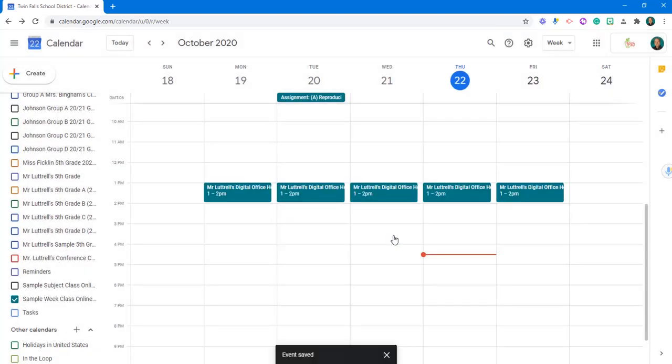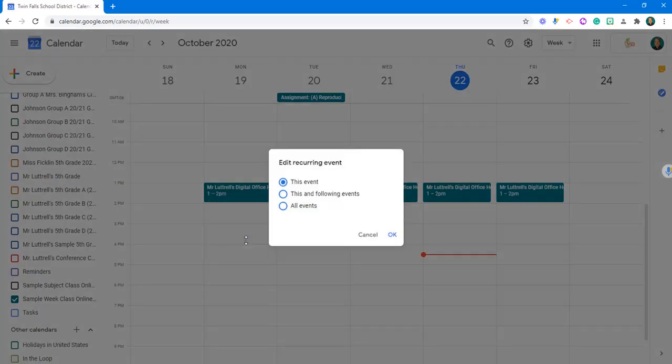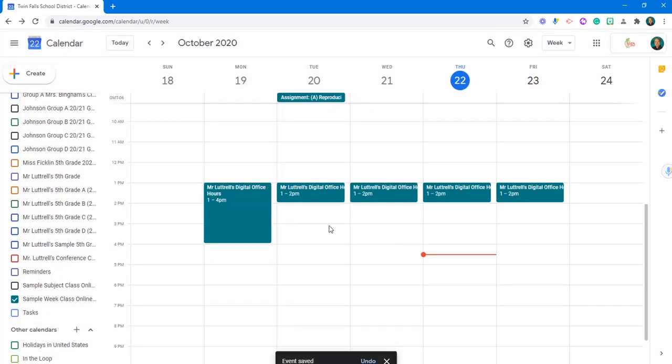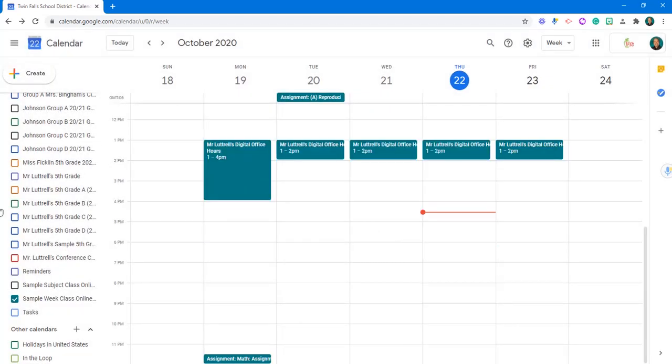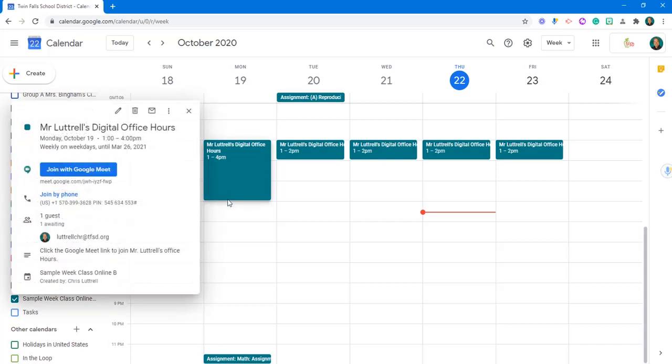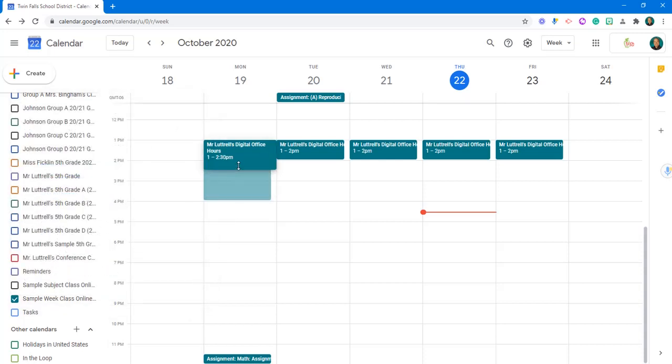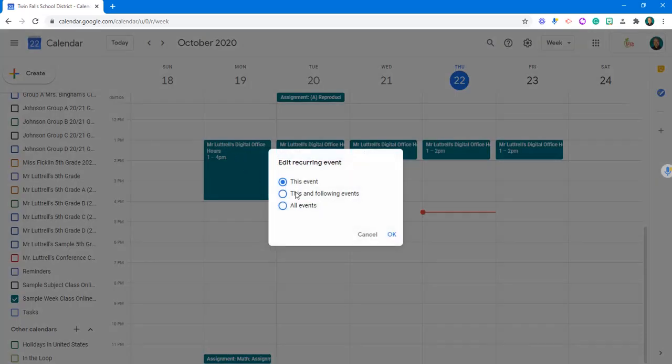If I need to make the time longer, I can click on the bottom and drag it so it extends the time. So I can go from 1 to 4 if I want to. I don't want my office hours to be 3 hours long that day, so I am going to shrink that back down so it's just 1 to 2.